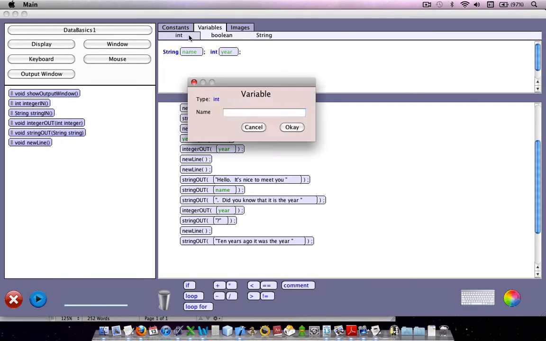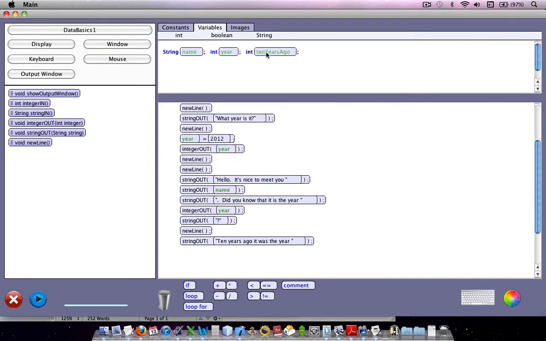I'd create another variable, and I'd say 10 years ago. Integer, because we're dealing with numbers. And we'd say, we would drop that in, and 10 years ago equals whatever year it is now minus 10 years, right? So the current year minus 10. And then I'm going to output the value of 10 years ago. 10 years ago, it was the current year minus 10. And then just for the sake of format, I'm going to put a little period.